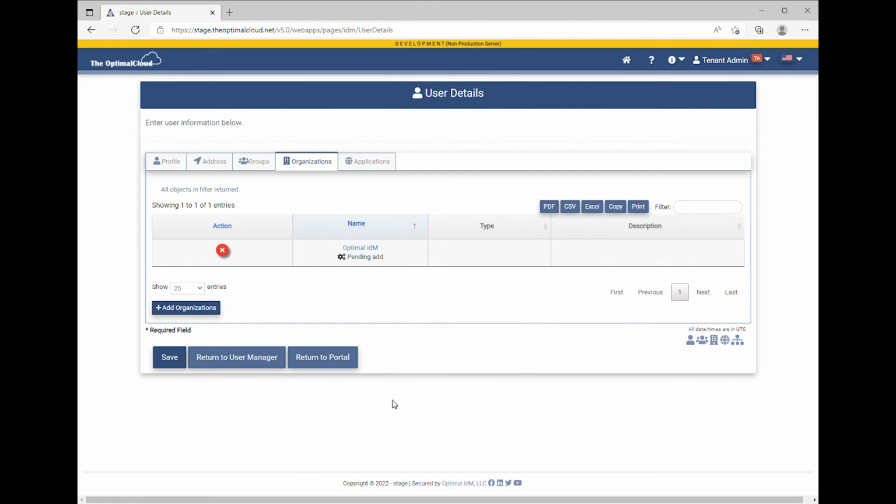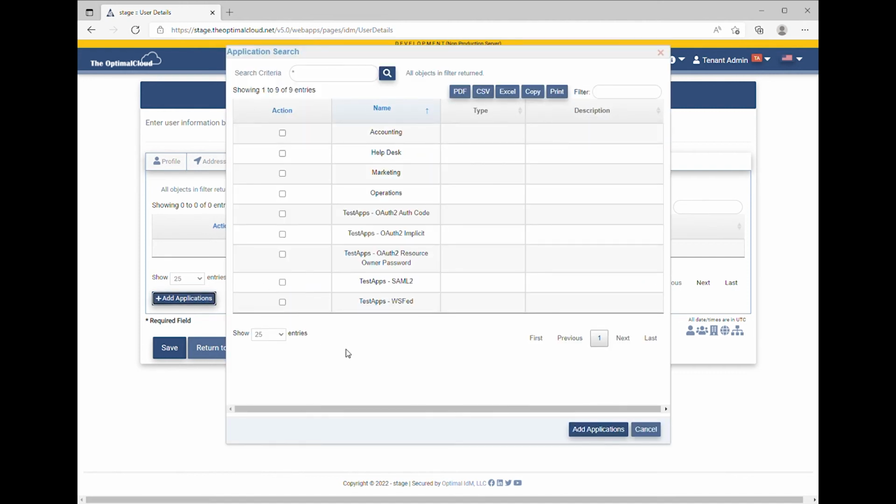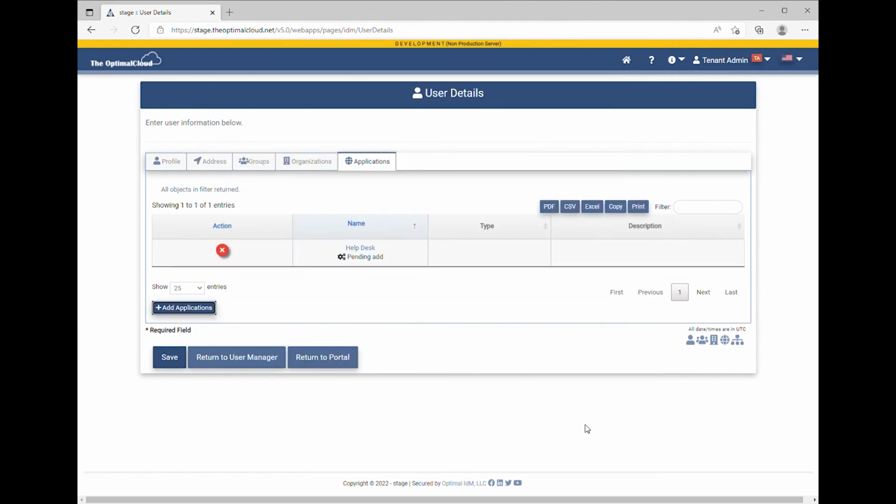To add the user to an application, go to the Applications tab. Click the Add Applications button. The list of applications is presented. The tenant admin may add any application to a user. Select an application by clicking on the checkbox next to that application. Click the Add Applications button. The application will show as pending add in the Application Manager table until the account is saved.